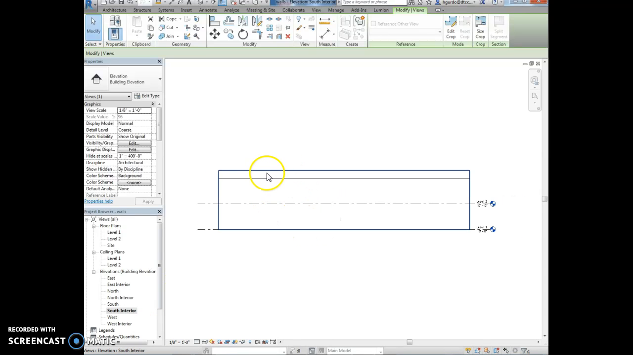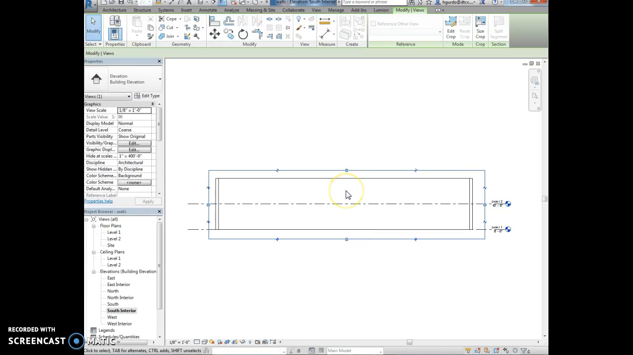And I want to show you one other thing now. If I click on this box, this is the crop region. And I need to extend this crop region so that I can see the entire wall. So I have to pull it out, and I'm going to just pull it down a little bit, and then now I can see this is my entire building in here, and then this is the crop region.